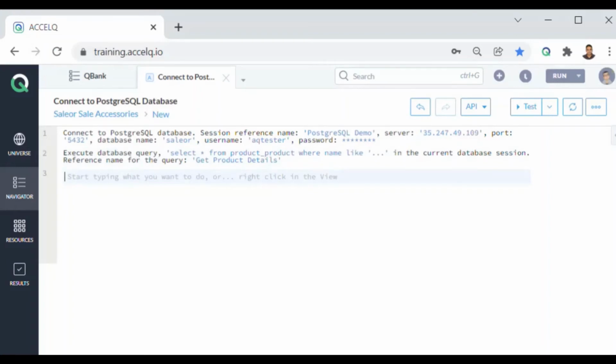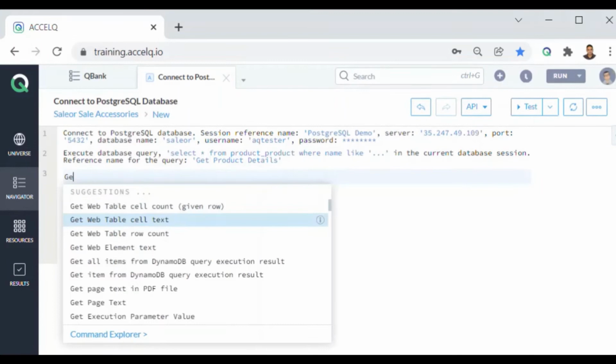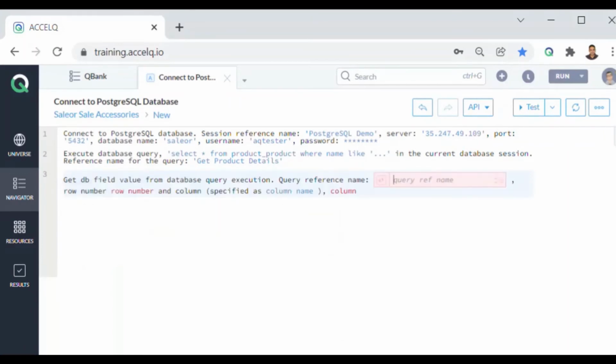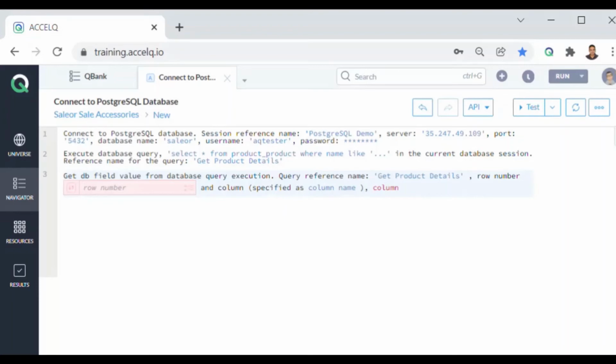After we have got the product details, now what we want to do is to get the minimal variant price from this particular details. So we say get database field value. And then we select what is our query reference name, which is get product details. So we type that get product details, hit enter, row number say 1 for now, which is the first row, and then the column name where you want to get this price amount is minimum variant price amount. So you type that minimal variant price amount. Okay, now you are done.